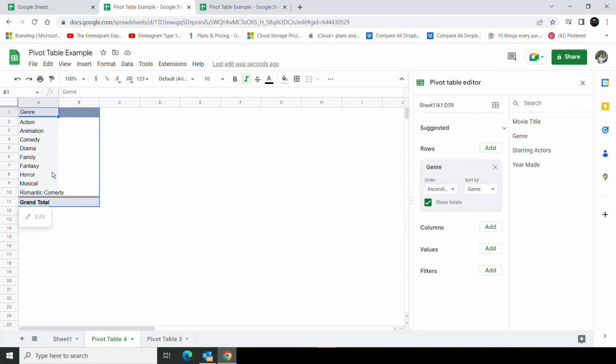Well, I'd also like to find out how many movies I have in a particular genre. So where it says values, we're going to add, and I'm going to select genre as well.